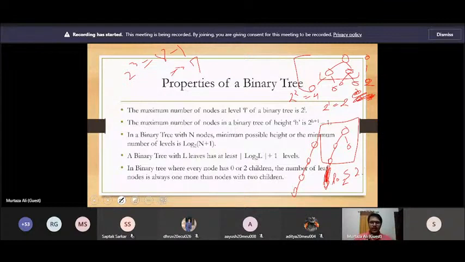A binary tree with L leaves has at least log base 2 L plus 1 levels. So this is also something you could derive from this. You could see this as, you know, the maximum number of nodes at level L of a binary tree is 2 to the power L. So let's take it as 2 to the power L. All right. Now this is the maximum number of nodes at a level.